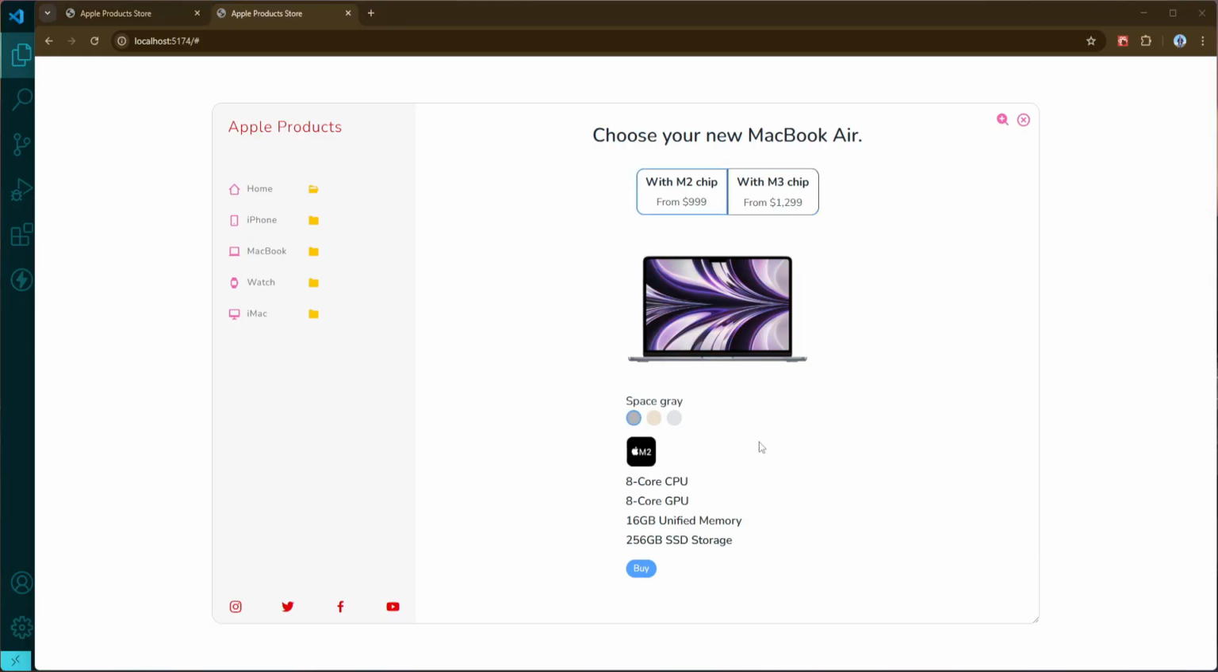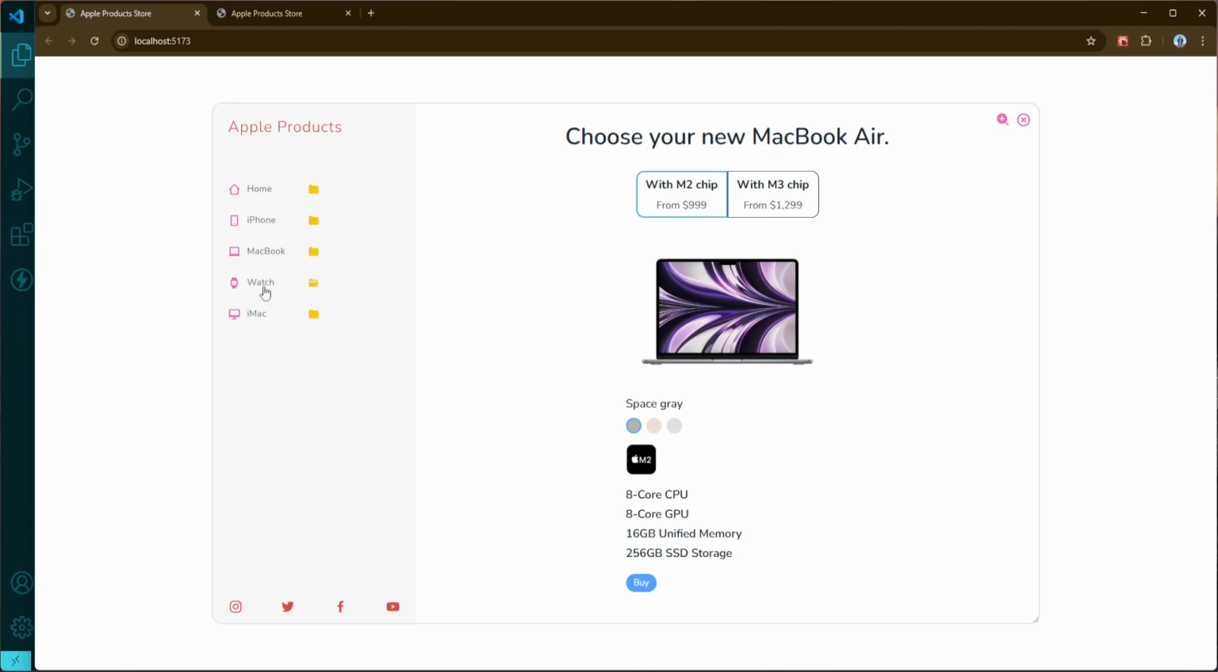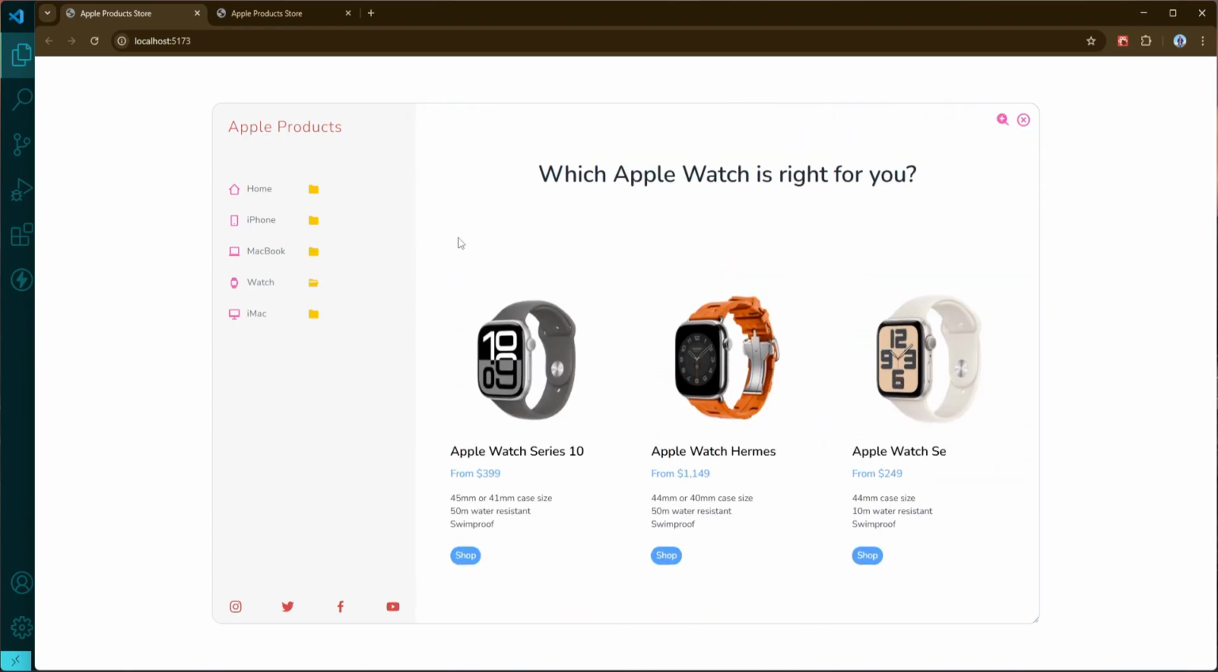Now that we have successfully completed the MacBook section, it's time to move on and take care of the watch section. If we take a look at the original project and go to the watch section, we can see that the watch section showcases different Apple Watch models, each with an image, name, price, and key features. The layout is similar to the MacBook section, but it has some unique characteristics. Each watch has 2 images displayed from different angles on hover, giving a better visual representation of the product.